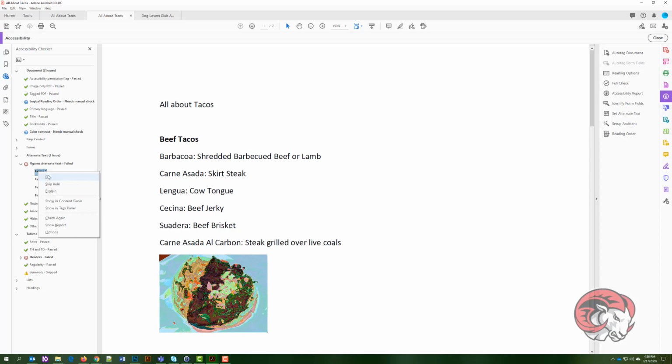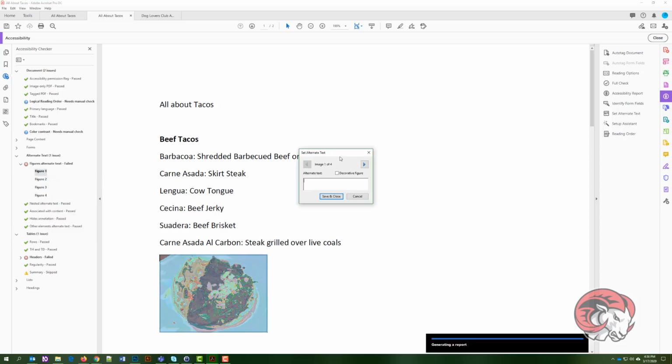You'll see that my first image is highlighted. I'm going to right click, I'm going to click Fix. And this brings up a pretty convenient dialog box here, which will allow me to add alternate text, and then using these arrow buttons kind of go through the remaining images that require alternate text as well. So for this, I'm going to again, add a short description. Let's see here, a beef taco.